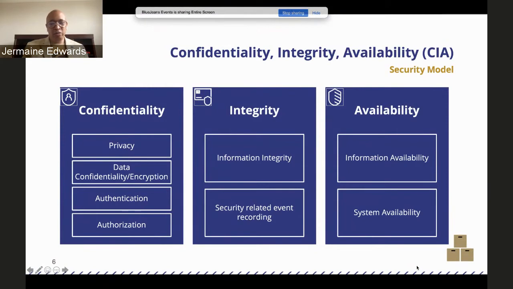So you may say, well, Jermaine, why is availability part of security? Well, guess what? When there's denial of service attacks and it brings a system down, that system is no longer available anymore. So this deals with information availability as well as system availability. So in this case, the system in terms of processing and the data in terms of making it available.